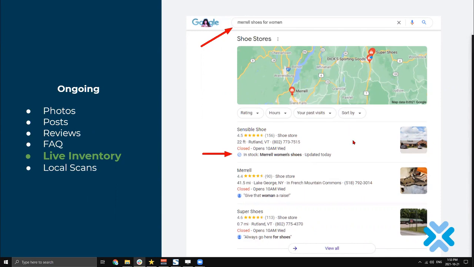Google says, hey, I know this store. It has this information. It has them in stock. We know it's in stock because they updated it today. Look at this justification. This is awesome. Google is going to show that listing. This shoe store, I just did a case study on this. This shoe store did not rank for this query before we connected the live inventory. But now Google trusts the information and boom, it's showing up.